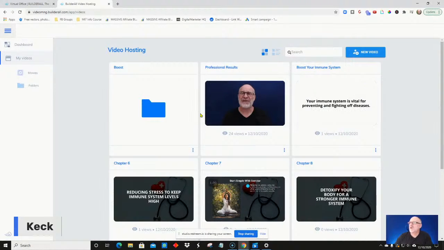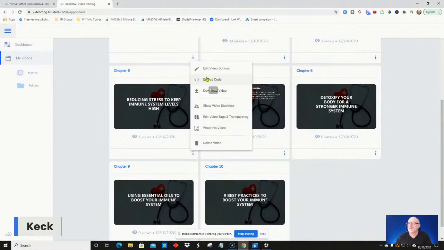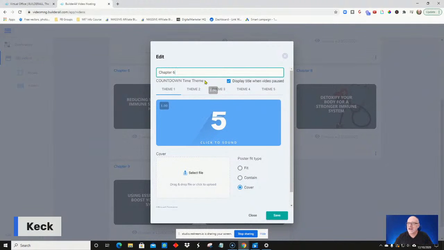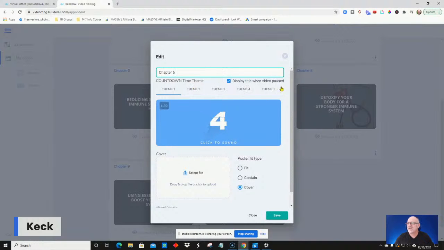Okay, so let me go into this video options section to show you what your options are here with the videos. So we click on this and you have, first off, this countdown time theme. There are 1, 2, 3, 4, 5 themes here, and this is going to show you the display of how it looks. So this is theme number 1.